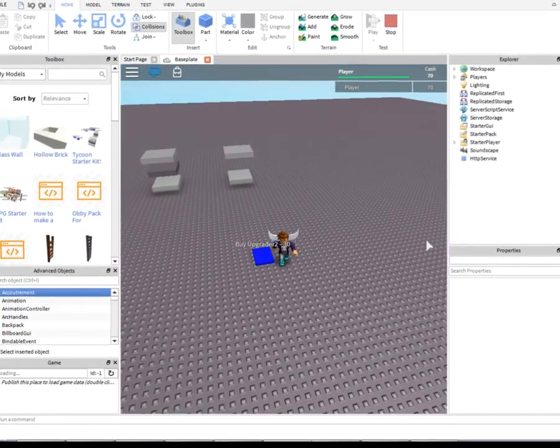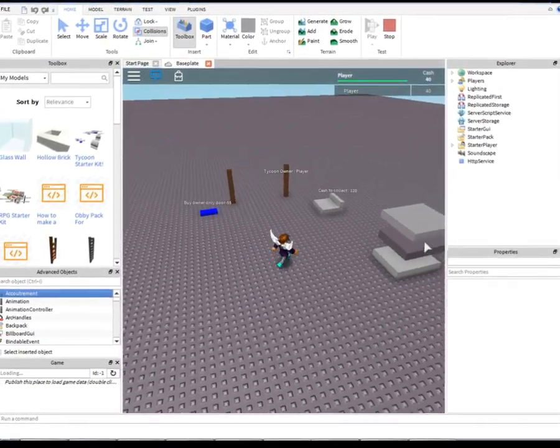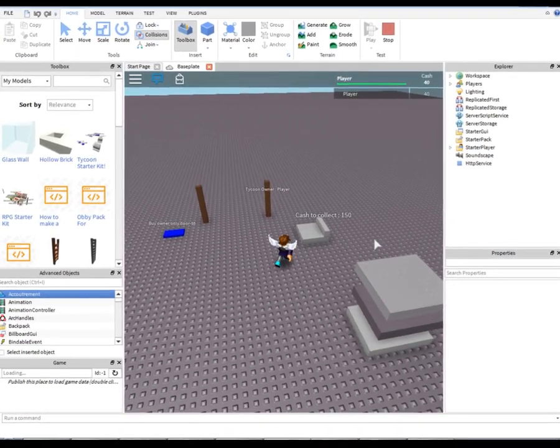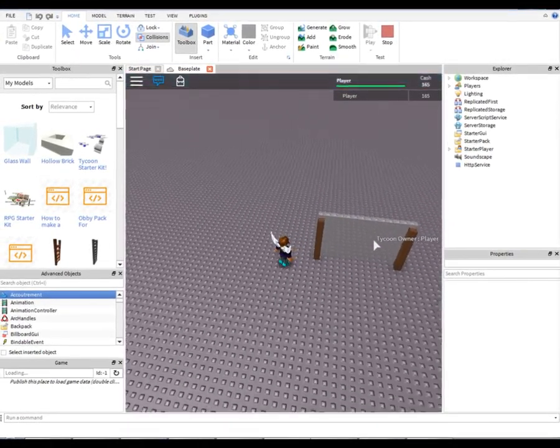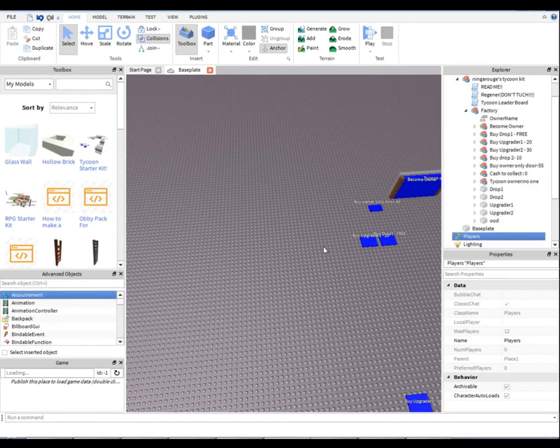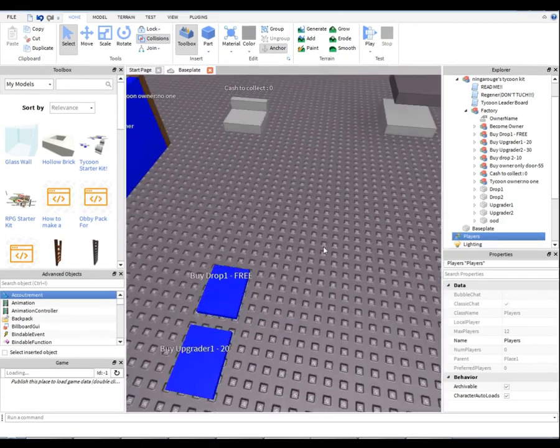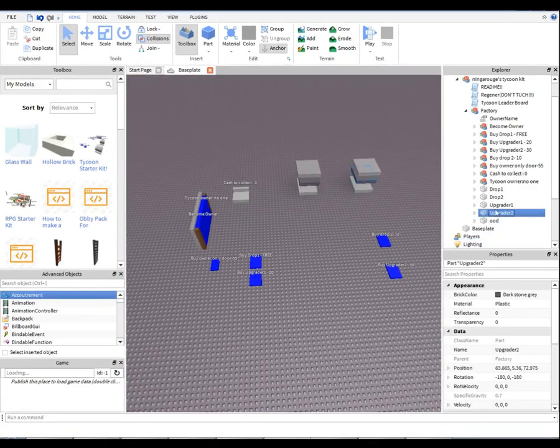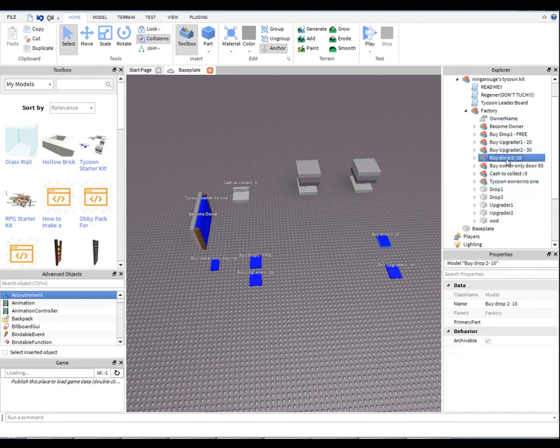So now we also have enough to buy upgrader 1 and 2, just like that, and we can also get the owner only door if we want, like that. As you can see, everything's working. Sadly, we can't test the owner only door because we only have one player and we need 2 computers to actually test it properly.